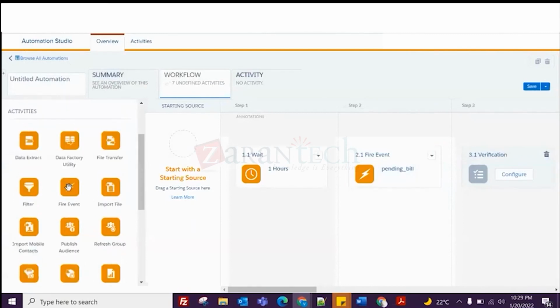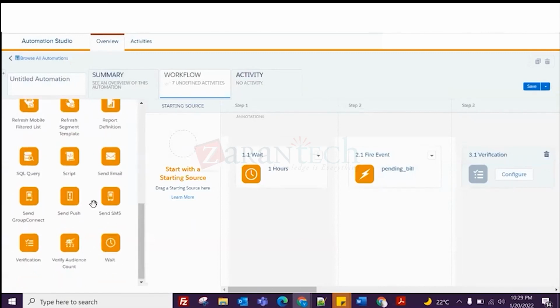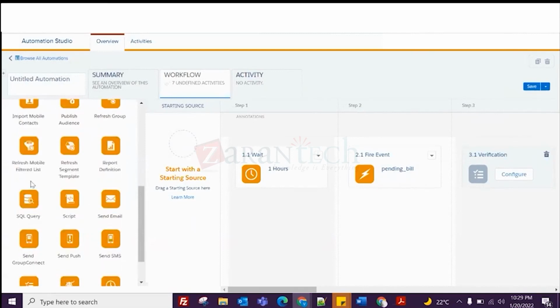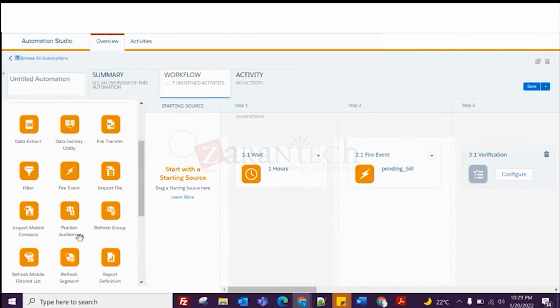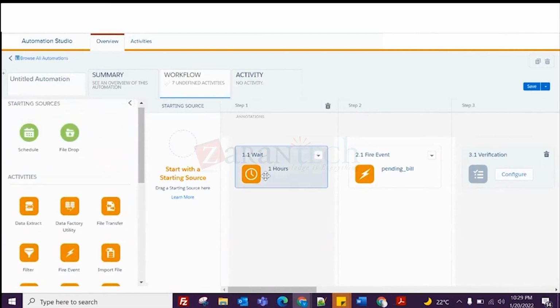Data factor utility, these things we will use, say in the mobile connect, send push, send SMS, send group connect. These four we are using less, but we will discuss that also, no issues. When we come to the automation completely, when we are discussing it as a main topic, then we will discuss each step, and we will try to build some samples, all those things.